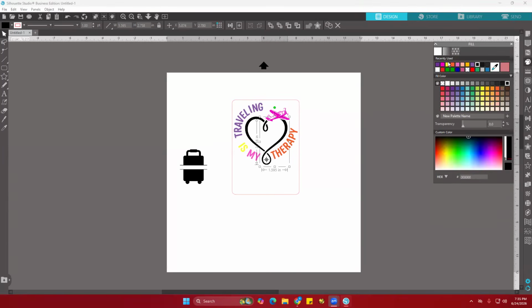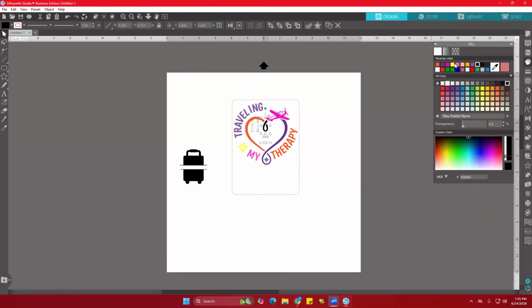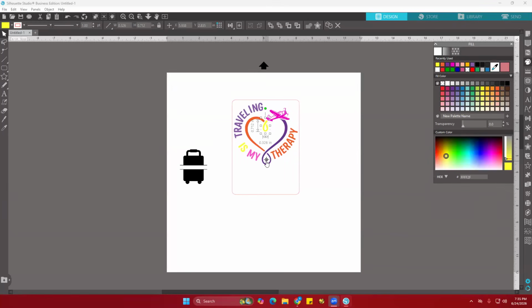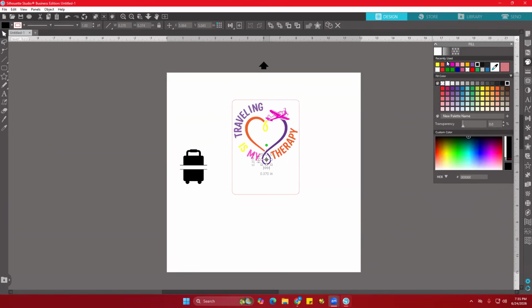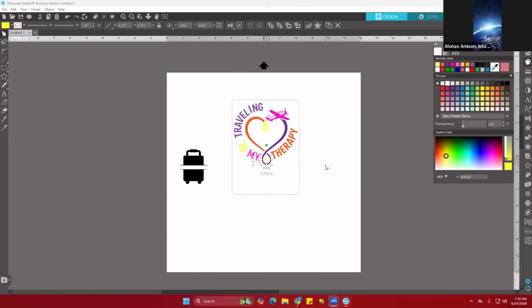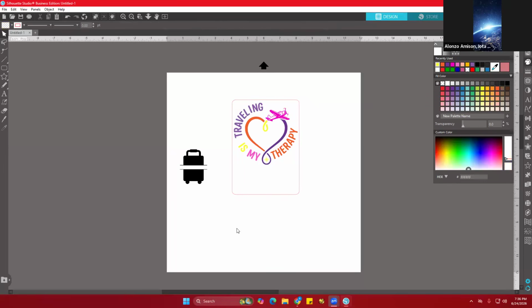All right, now we're going to color this one. We're going to go purple over there, and then we're going to come orange over here, and then we're going to go yellow here. And then I'm going to do yellow here. All right, so now we got that together.